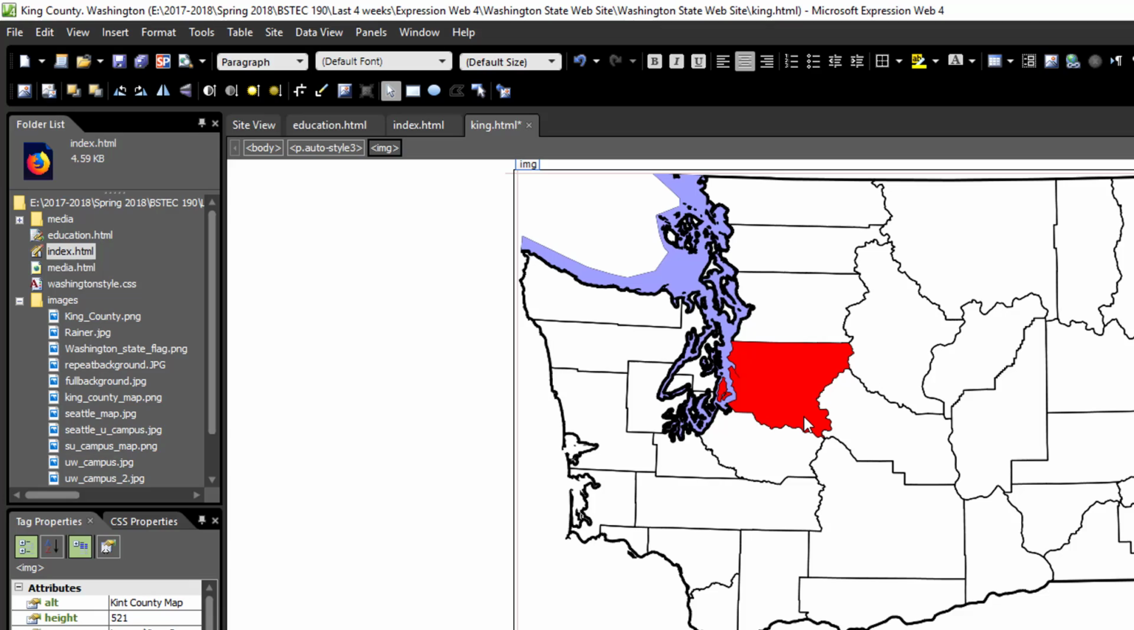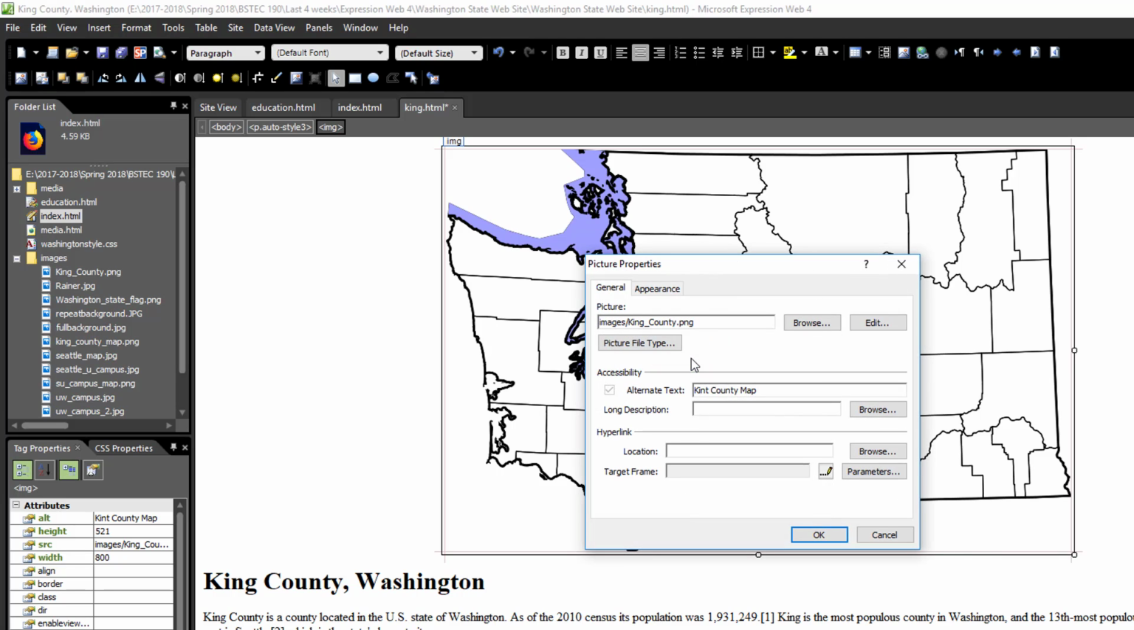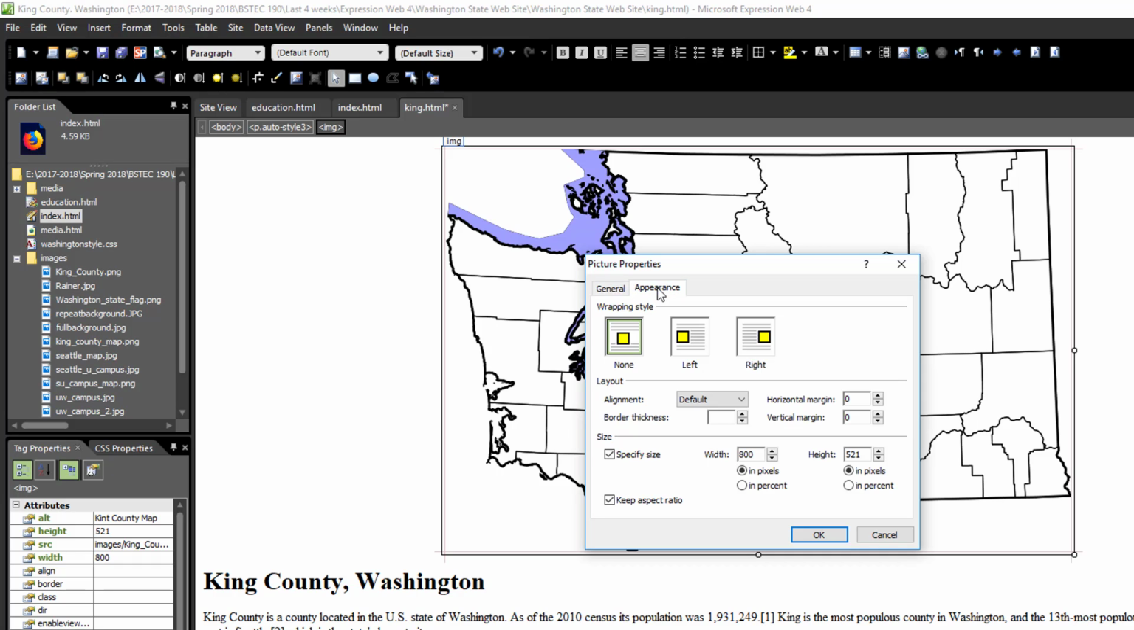So first thing, I want to resize the image. To resize the image, I'm going to do it to 600. If I double click, it's unlike Dreamweaver, where you see everything in the property. But if I go to appearance, I can change it here to 600. I click 600 and click OK to accept.